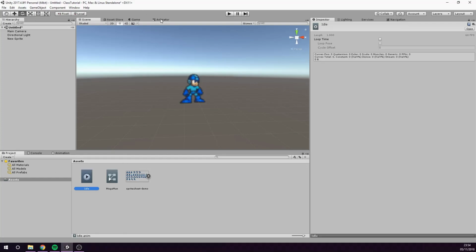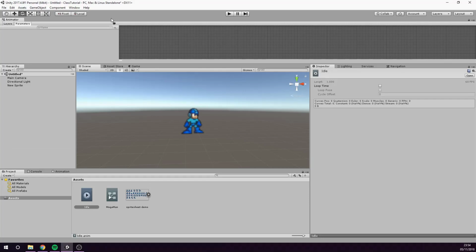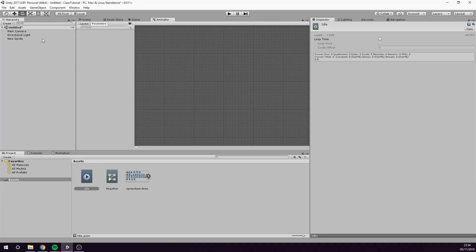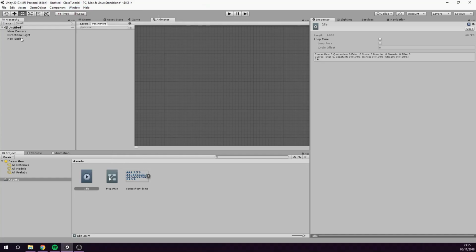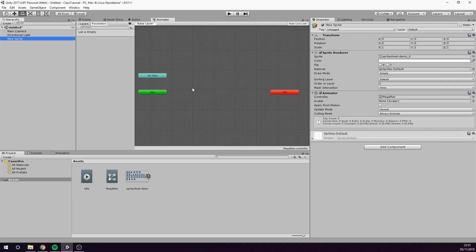So next, I've created my idle animation, and I'm going to click on my animator up here, which is just going to open the animator window. If you don't have that, it's in the Window menu up here, and you just click Animator and that'll bring it up. And I'm going to select my sprite. So the animator window is like your scene or your game window. It's only going to show what you have clicked on in your hierarchy.